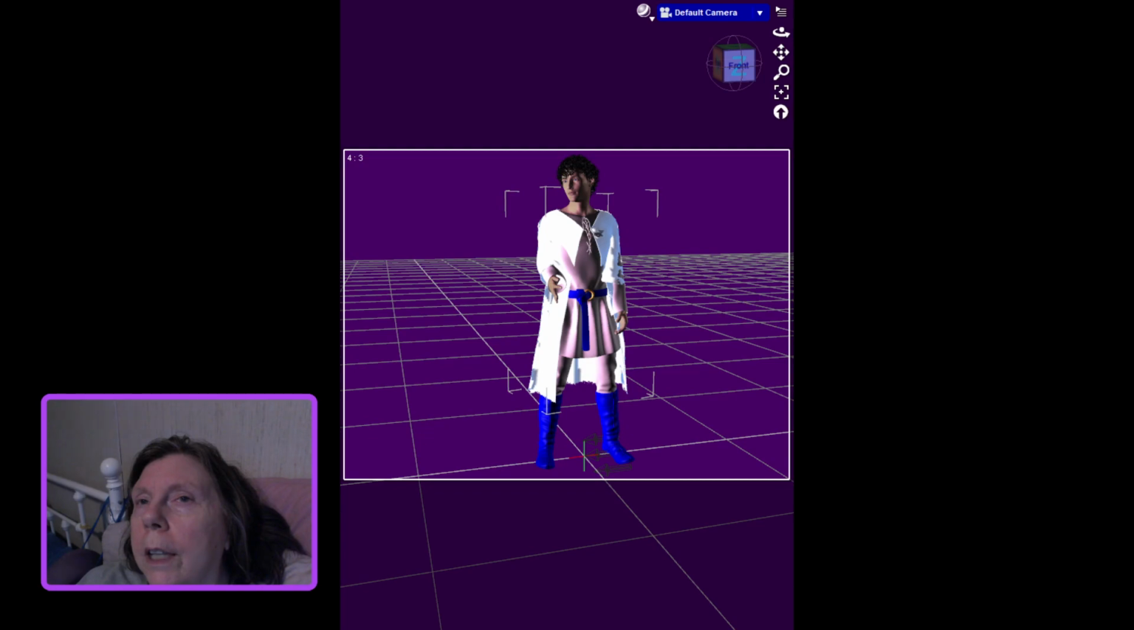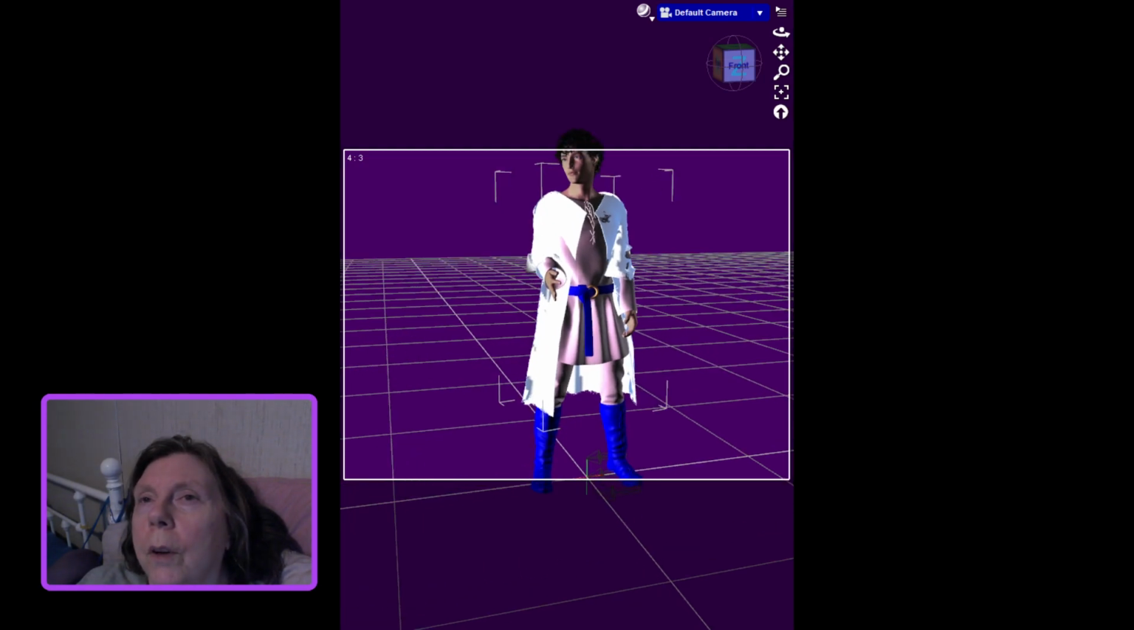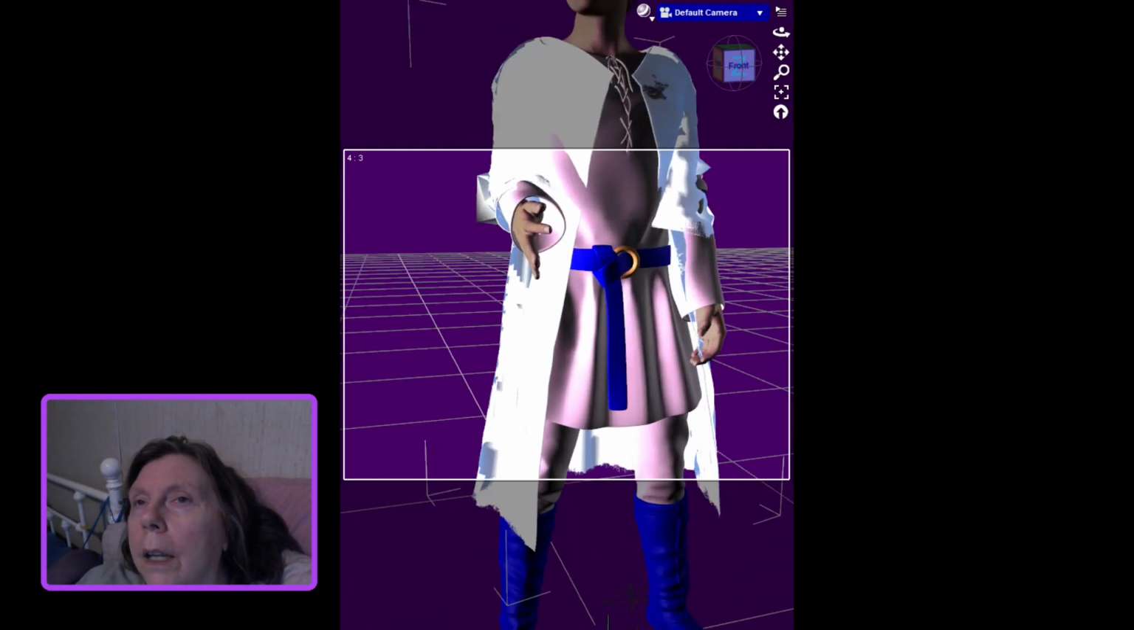Oh, look at that. All my poke through went away. Yay. Okay. Alright. Wider shoulders will help that too. Oh yeah. Okay. And I can narrow the sleeves. I wonder if that will help. Let's try it.